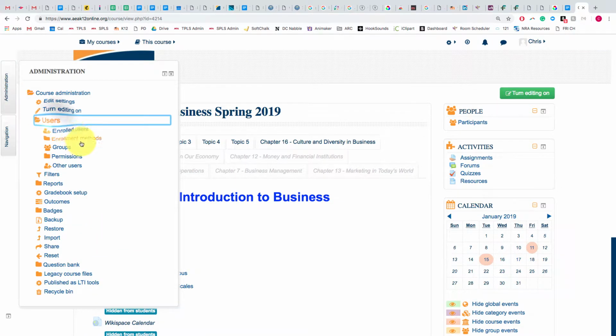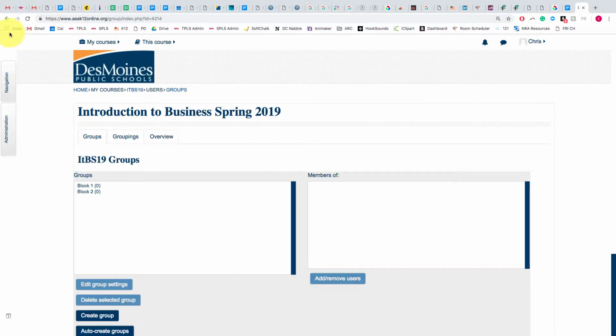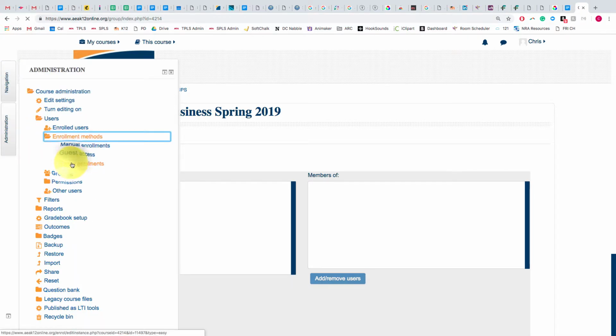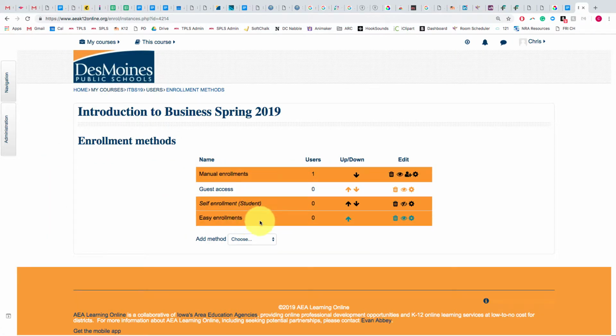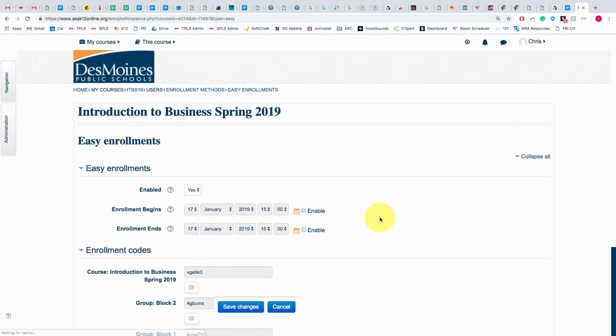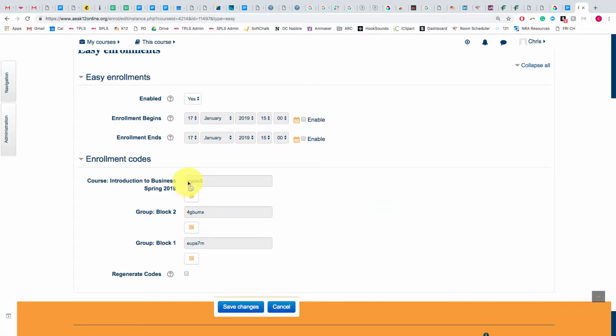In your admin, you're going to go to groups. You're going to go to enrollment methods. And it looks like easy enrollments are turned on. So you're just going to hit this cog button. And there's going to be a code. And that code is for the specific course and the specific group. So if you want this code, you just copy that.